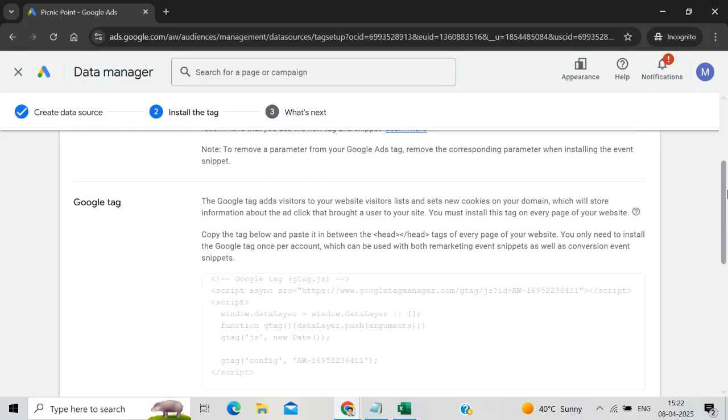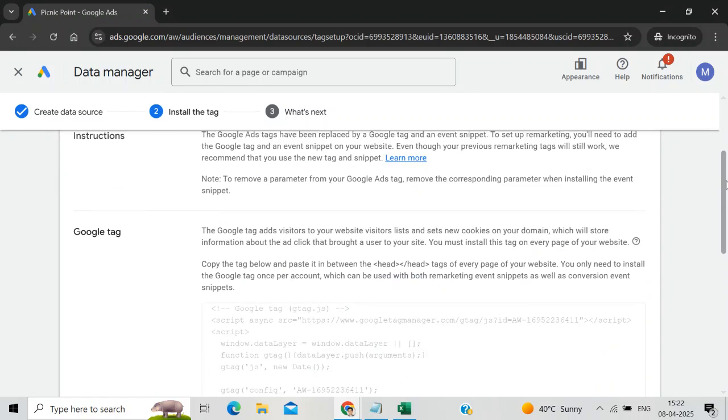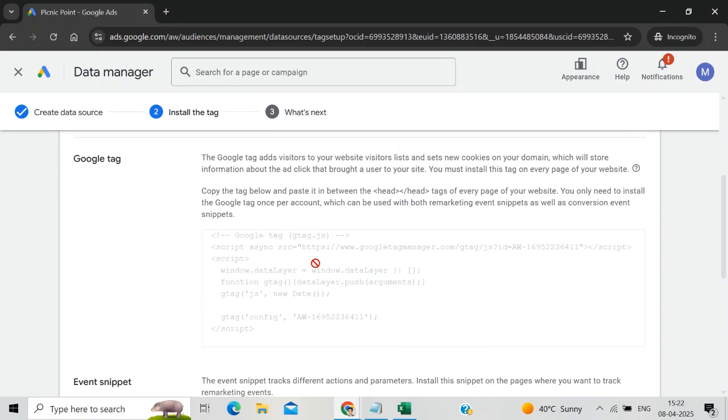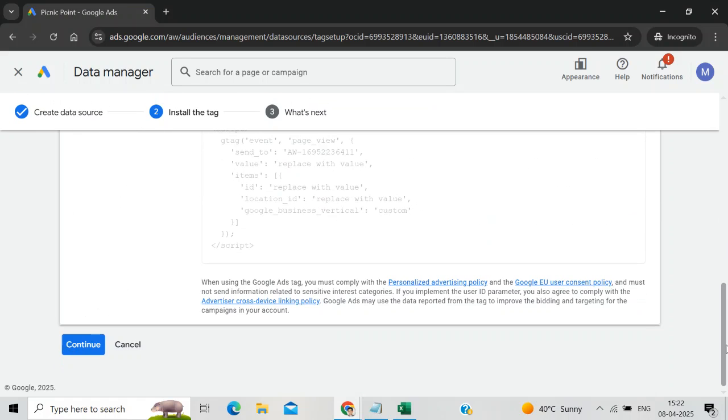So what you have to do is you just have to copy the code below and paste it between the head tag of every page of your website. You only need to install the Google Ads tag once per account, which can be used for both the remarketing event snippet as well as the conversion event snippet here.